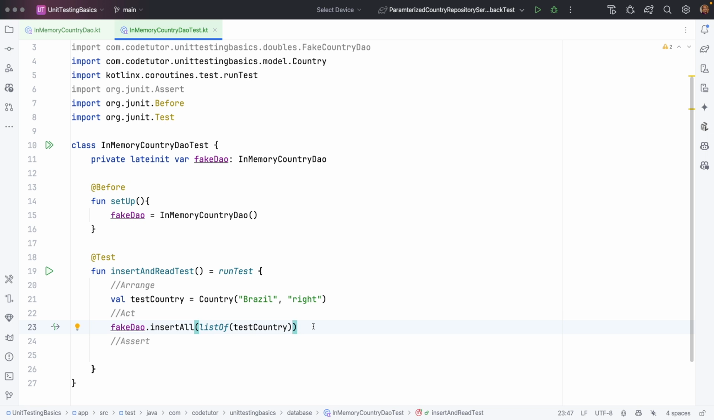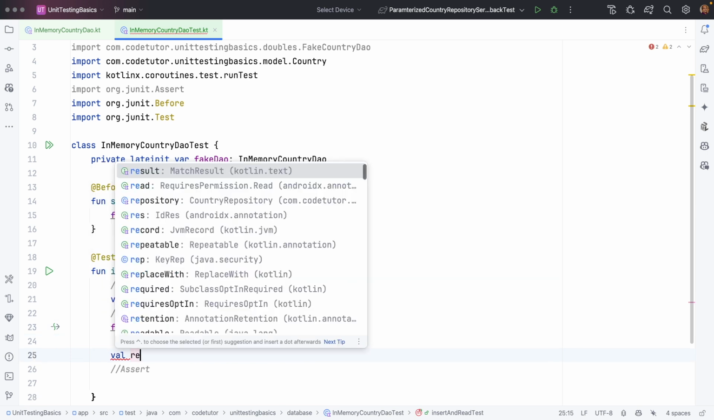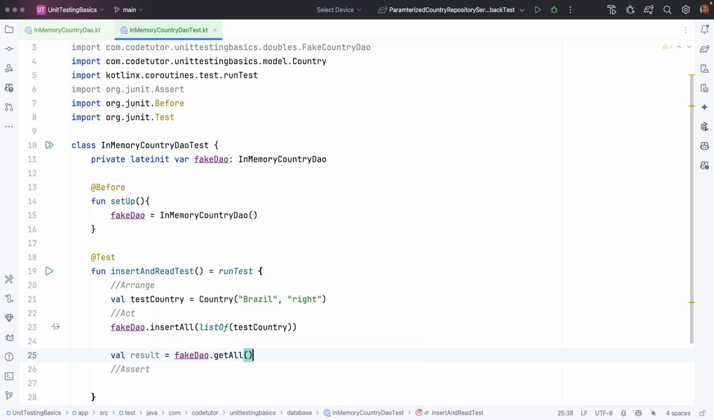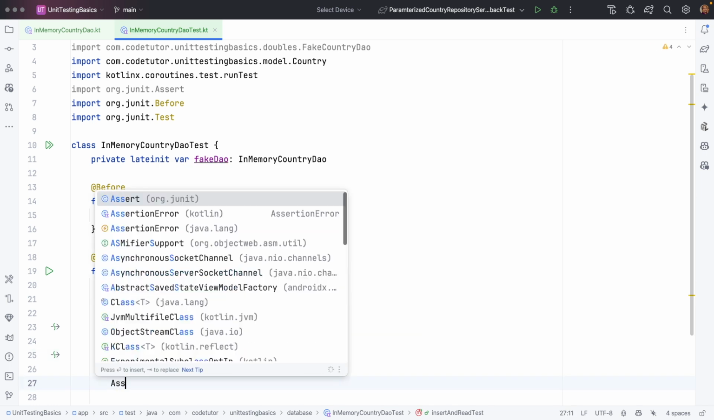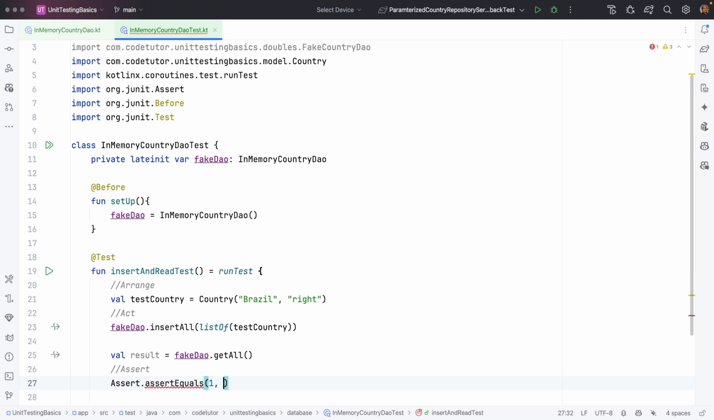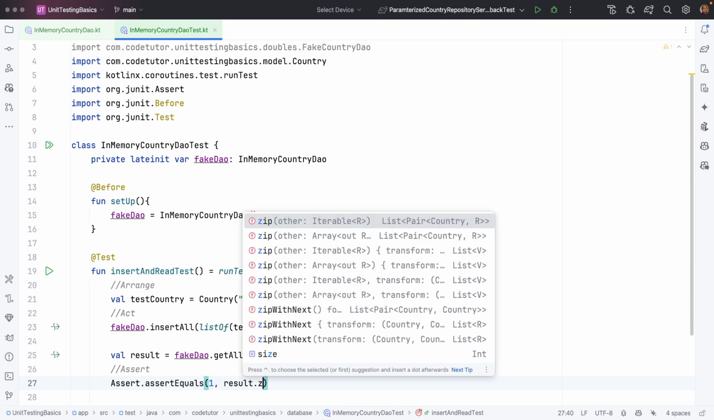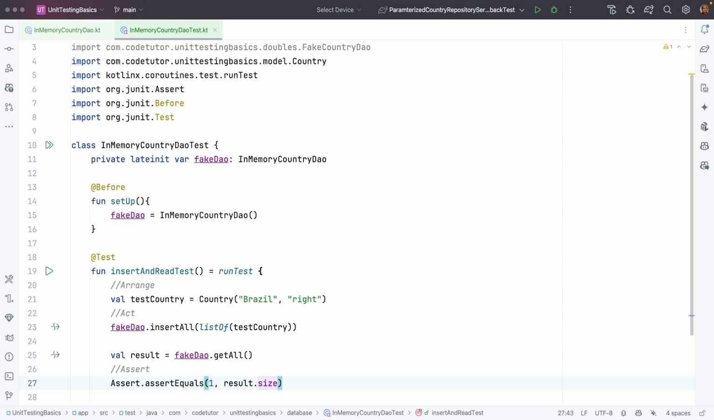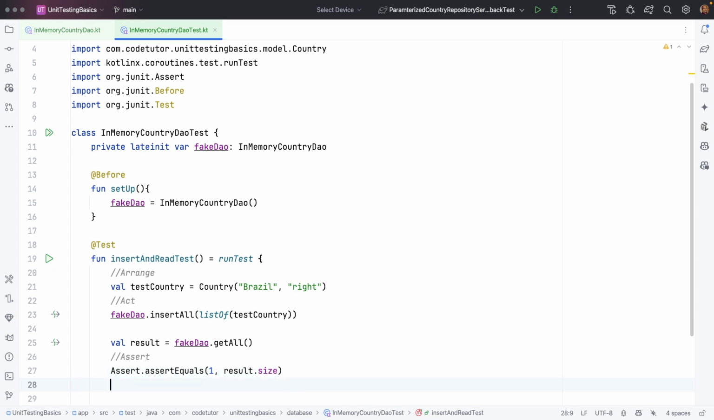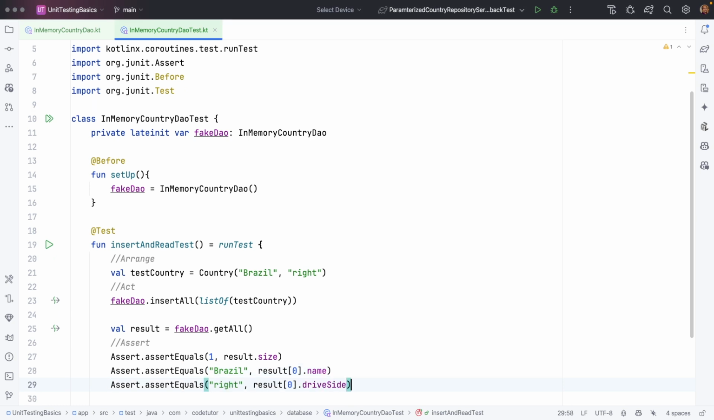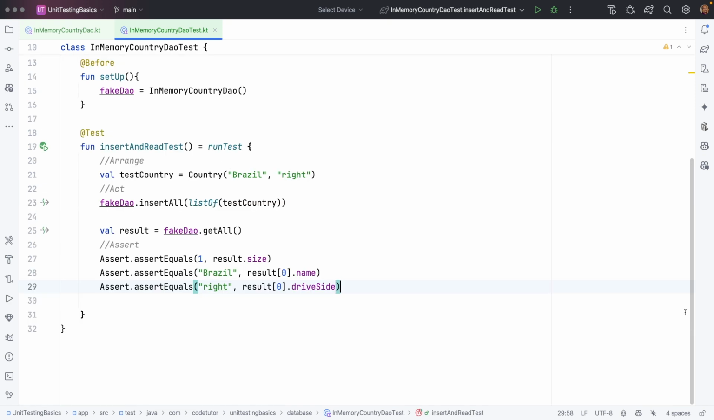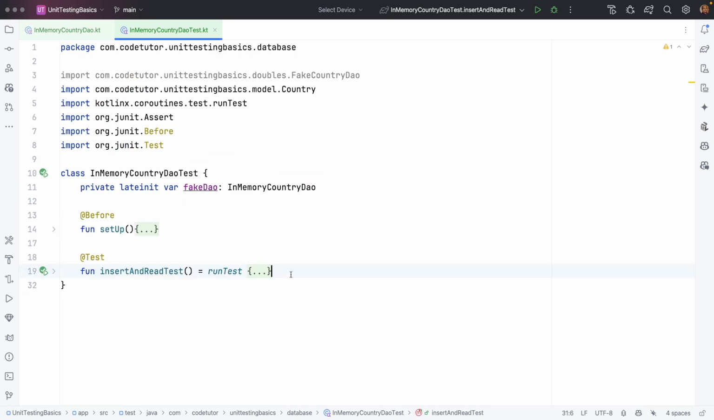So once the insertion is done, I want to read back the value. So val result is equal to fake dot get all, and then I will have to assert. So assert equals expected is 1 and result dot size should be 1. That is one way of testing. The second one is we want to test that the value that got inserted is actually Brazil, and then the drive side of that particular value Brazil is right. So this is another assert that we are doing, and this is how you write the test. So let me run this. It's working perfectly fine.